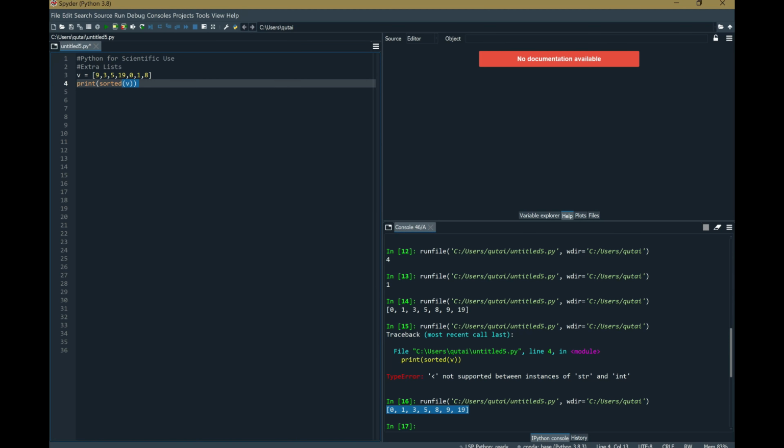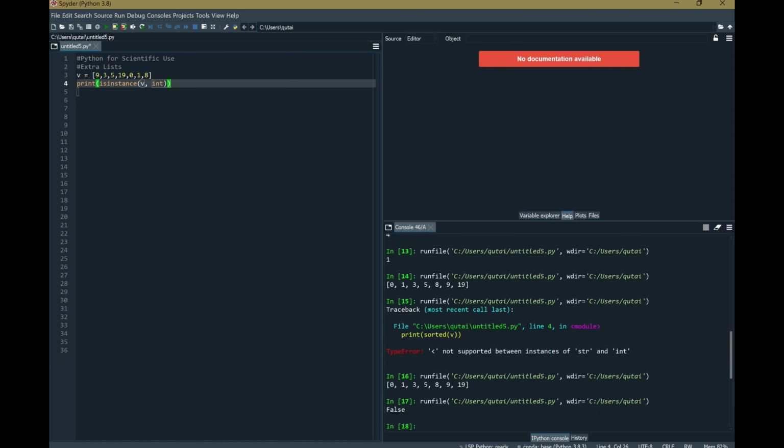So here we want to check if V is a list. We write isinstance. We ask Python what V is. Is it an integer? Is it int? We see here False, it's not an integer. Is it a tuple?